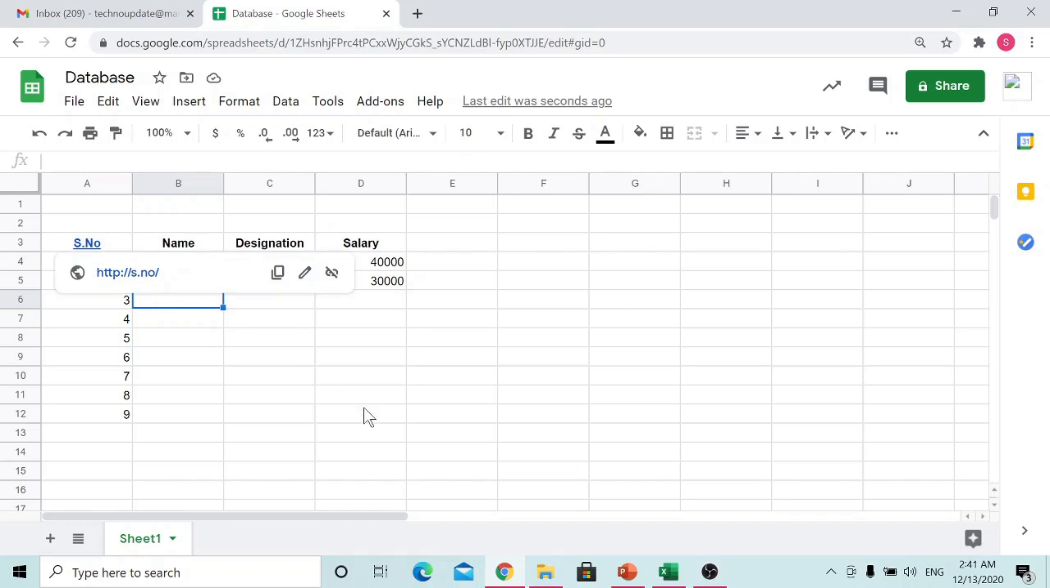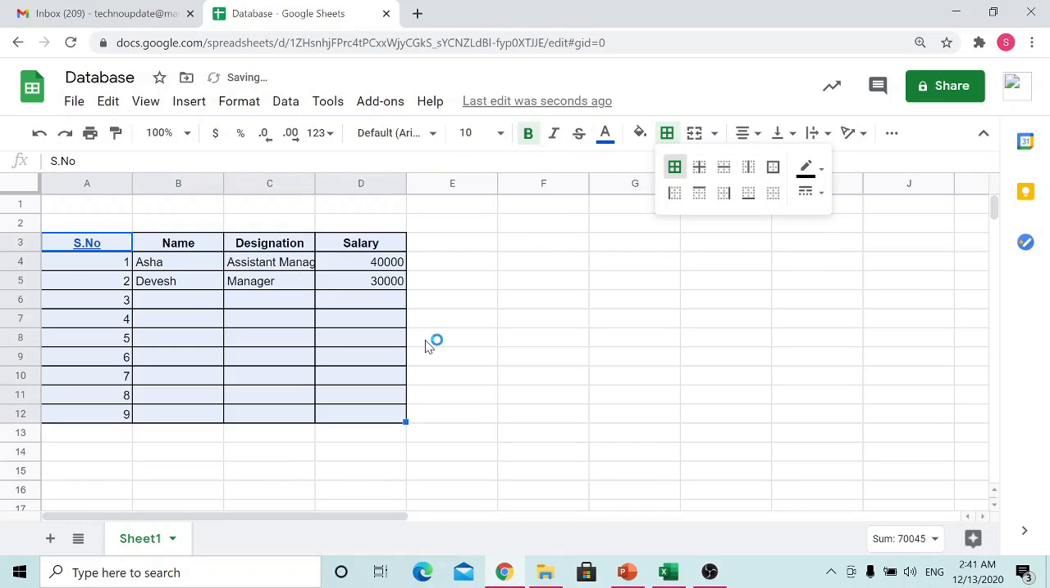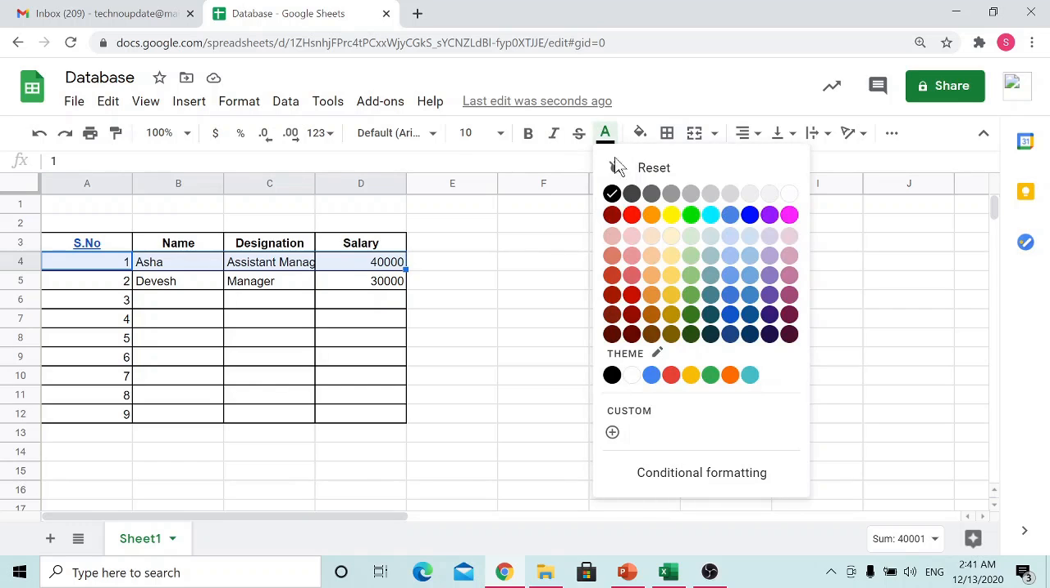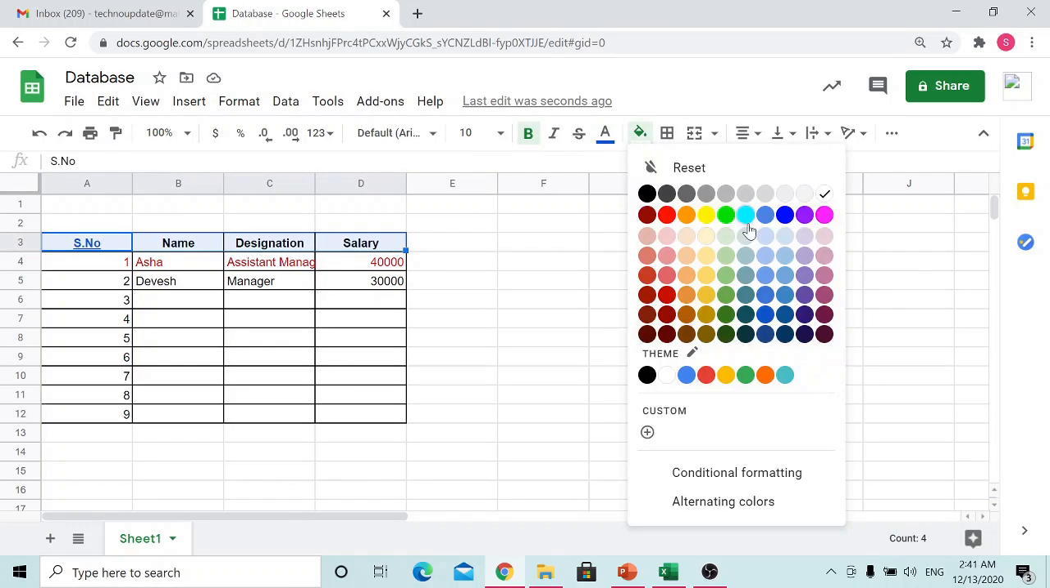Next is the grid lines. As you can see over here, they don't have any border as of now. So I would like to add a border to the table. So select the table and click on borders, all borders. You can change the color of the text. Simply select the cells and click on text color. You can change the background of the cells. Select the cells, click on fill color, and accordingly you can change the background.